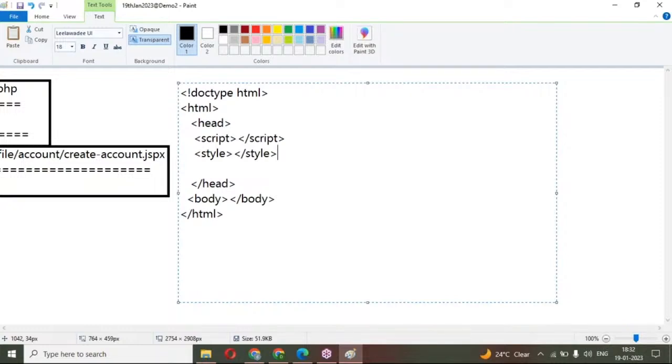JavaScript code we write with a script tag. Here, I'm using the script tag for writing JavaScript code. Style tag, we use for writing CSS code. Okay, style and script, we can use it like this.